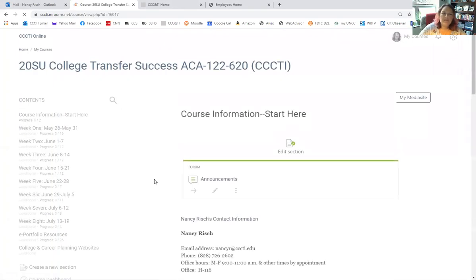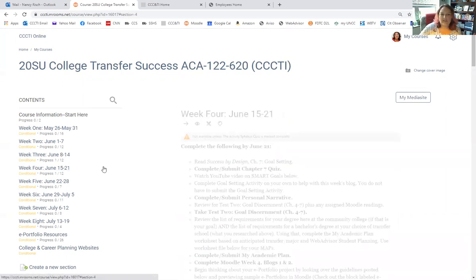Normally the instructions for this in a summer class are going to be somewhere around week 3 or 4, because that's when this assignment is due the first time. And then in a fall or a spring course, it's normally going to be due somewhere around week 6 to 8. So I think in this course, it's actually in week 4.